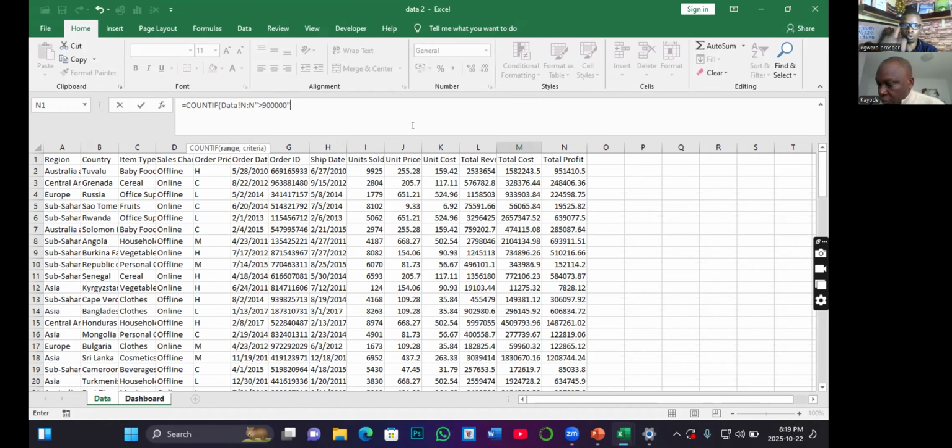Then also close the quotation. So what you are saying is that the values in this particular specified range that are greater than 900,000, they are the ones you want to count. So that's a simple logic. But we have to put a comma here, just to show that the whole of this section is the range in that function, while this is the criterion.